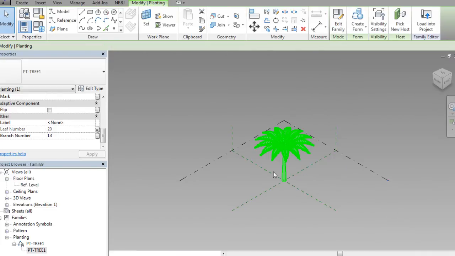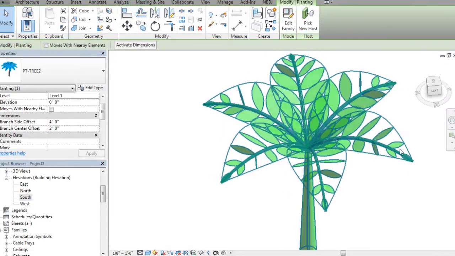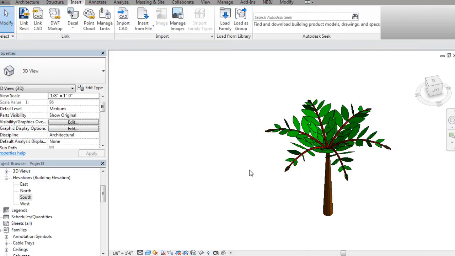By the end of the training, you will be able to create a scalable tree having the branches and the leaves parametric in quantity.